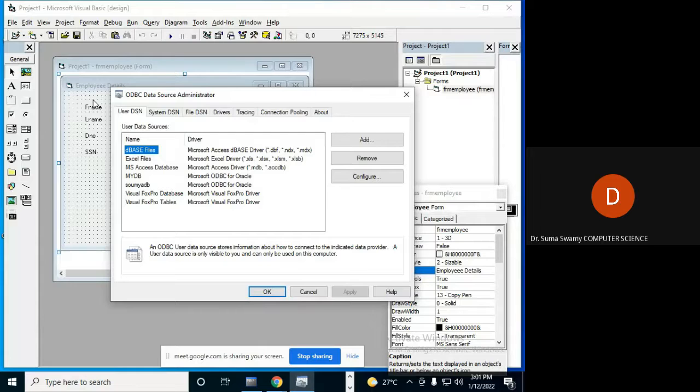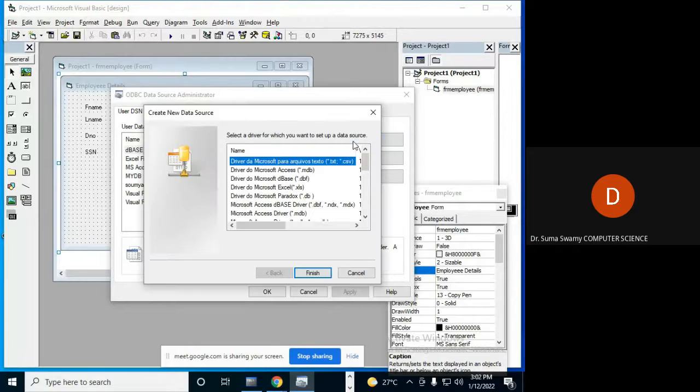Now once you open, you can see here the list of user data sources. Okay. Now I want to add my own data source name in this window. So I will click on add button. Are you getting what I'm telling? I will click on add button. Then I have to choose which driver I am going to use.